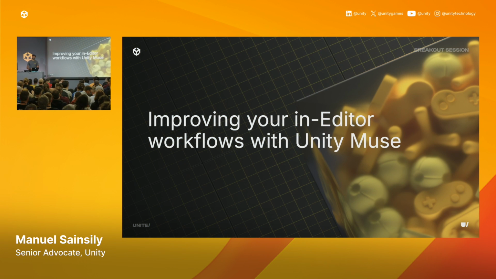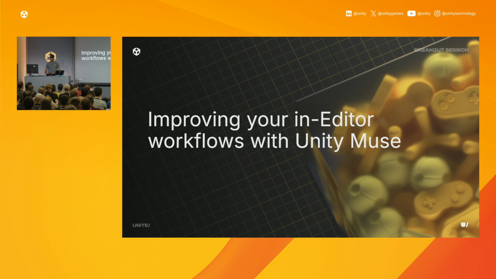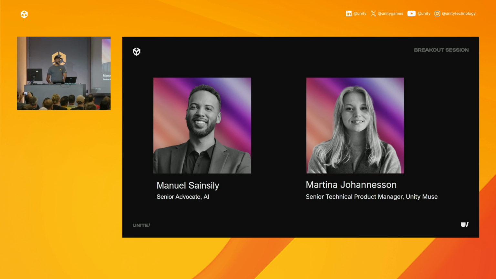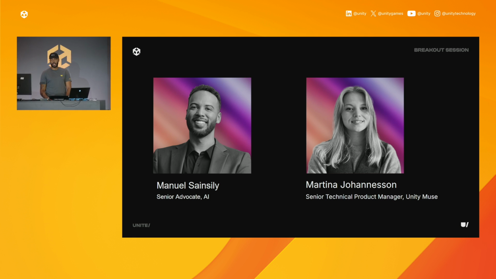Today, we're going to talk about improving our in-editor workflows with Unity Muse. So my name is Manuel Sainsily. I am a senior AI advocate at Unity. I actually joined the company 3 years ago now, as an XR product designer, and I transitioned to advocacy. I'm based in Montreal, Canada, but I'm originally from Guadeloupe in the Caribbean.